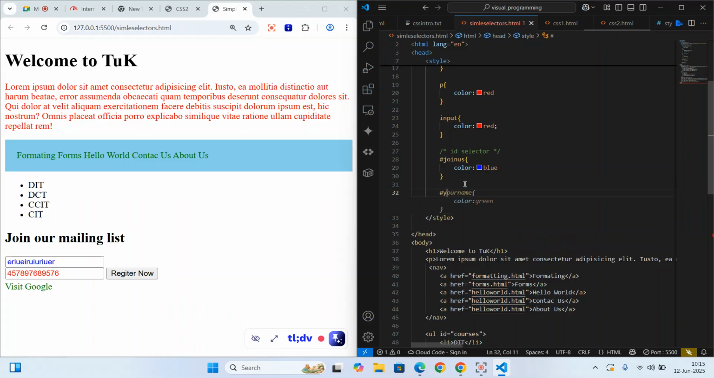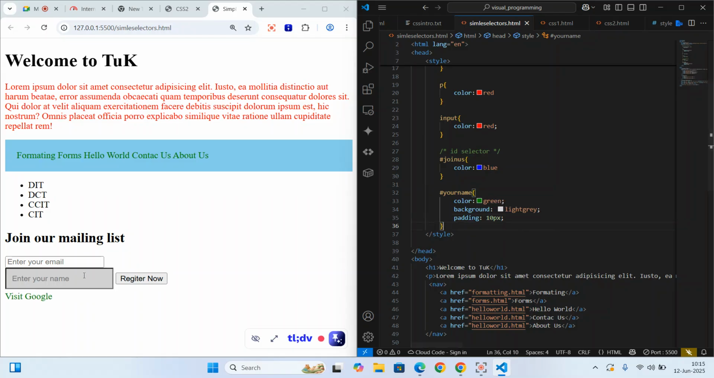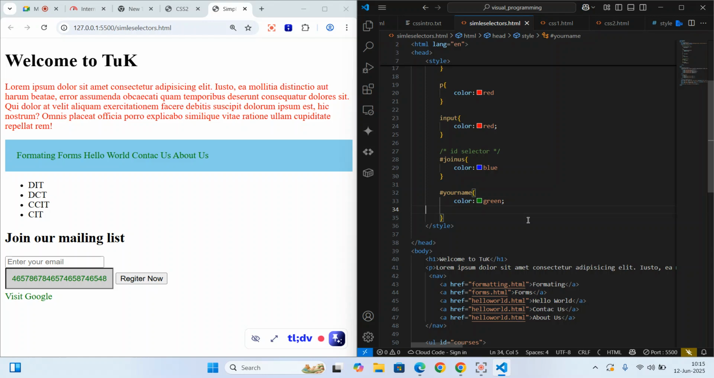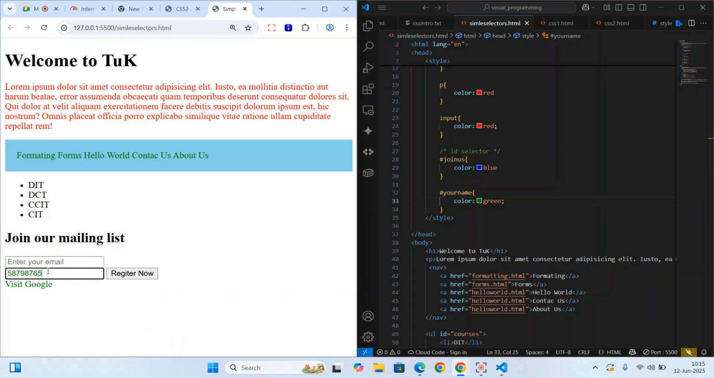Let's go again and say your name. We now want it to be green. So color green. So you can see now here when I started to type, now it becomes green. Don't worry about these other styles that it has applied. I was only concerned with the green. So when I start typing here, now you can see that becomes green and this one becomes blue. So ID selectors will specifically target a specific element that has these IDs. Okay, good.